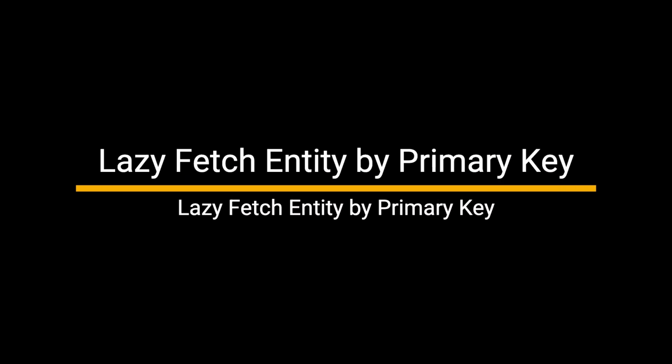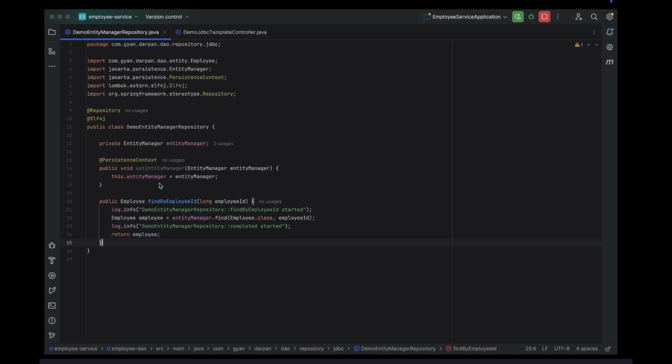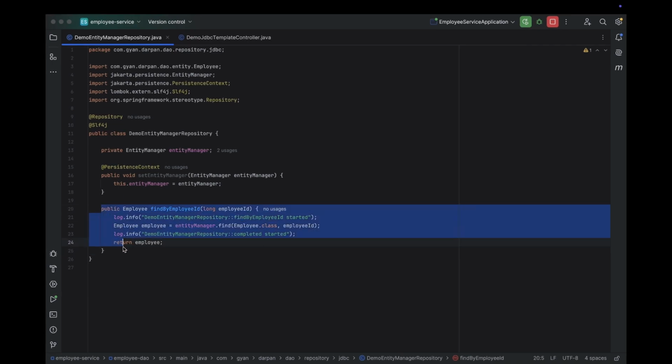Alright guys, now comes the interesting part. Let's see how to fetch data lazily using the primary key. And trust me, it's super simple. We already created that findByEmployeeId method earlier to fetch data using the primary key, right? Now, all we're going to do is copy and paste that same method and make a small change to switch to lazy loading.